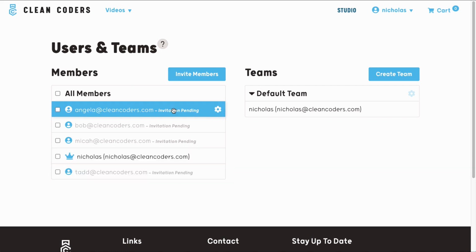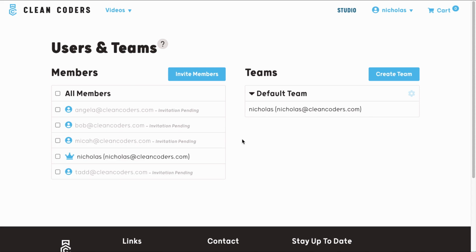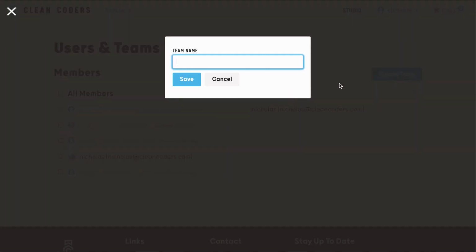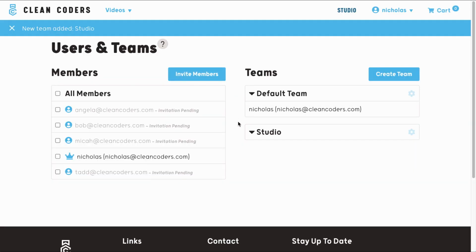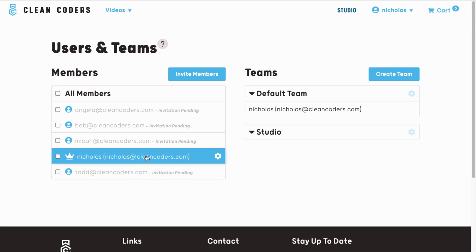Having everybody in my organization in this list of all members is useful to a degree, but I think it would be more useful if I created some teams. So I'm going to create a team over here. I'm going to call it Studio because Clean Coders has a development studio. So I'm going to put all of the members of my organization that are part of the development studio onto this team. The first person I'm going to put in there is myself.